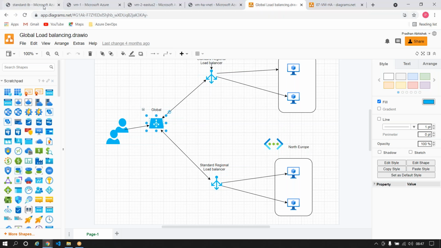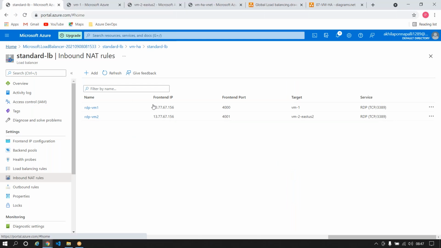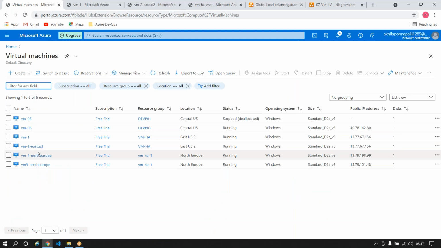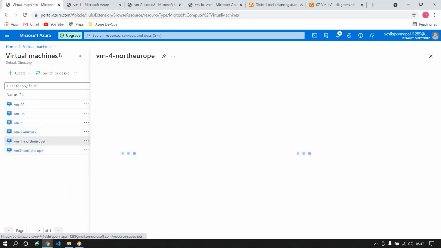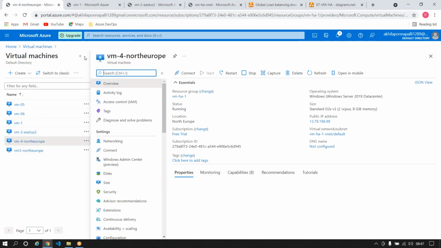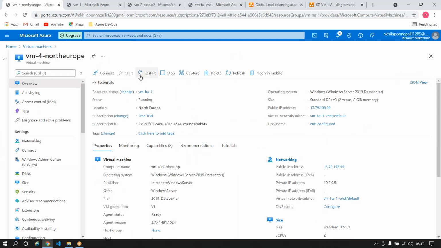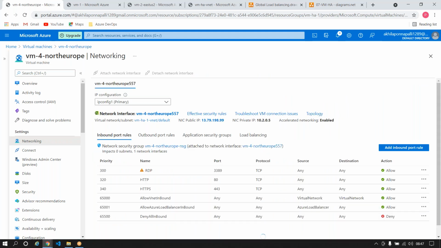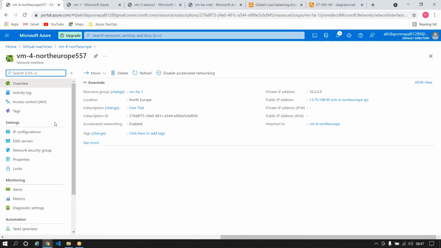So how do I do it? Firstly, I have 4 machines, 2 in this one and 2 in North Europe. VM4 and VM3 are in North Europe, sorry. And the same thing that I can do, I can disassociate the public IP and make this static so that I can attach a standard load balancer to it. That's the first thing.